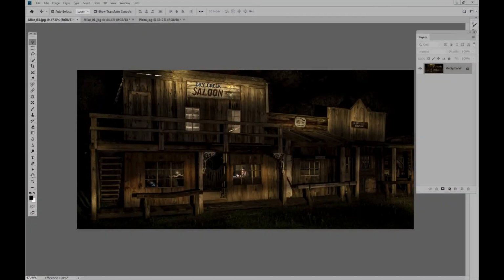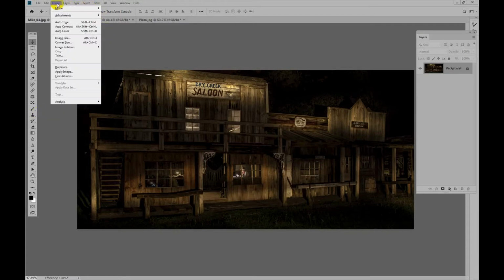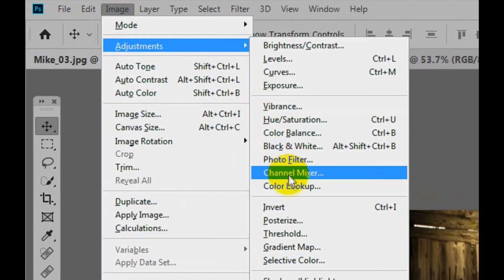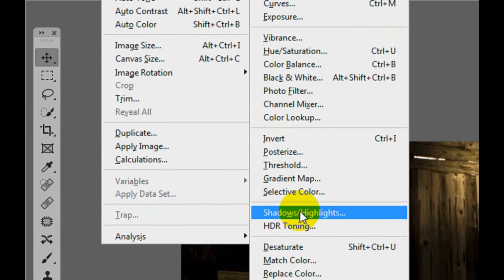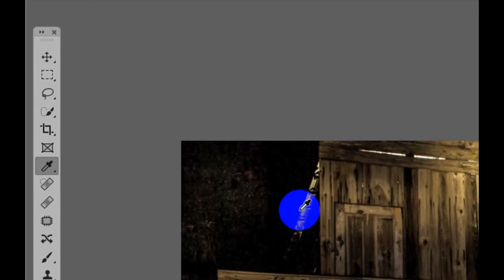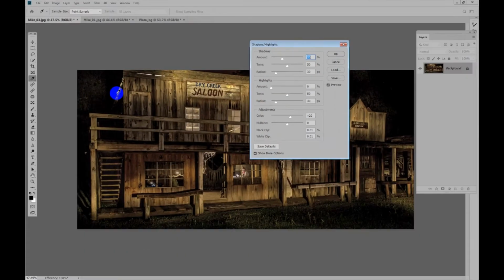Let's get started. So here we are in Photoshop, and this image is nice on the screen, but it just prints too dark. So let's use Shadows and Highlights to lighten up this image. We do that by going up here to Image, Adjustments, Shadows and Highlights. Okay, that brings up this dialog box.